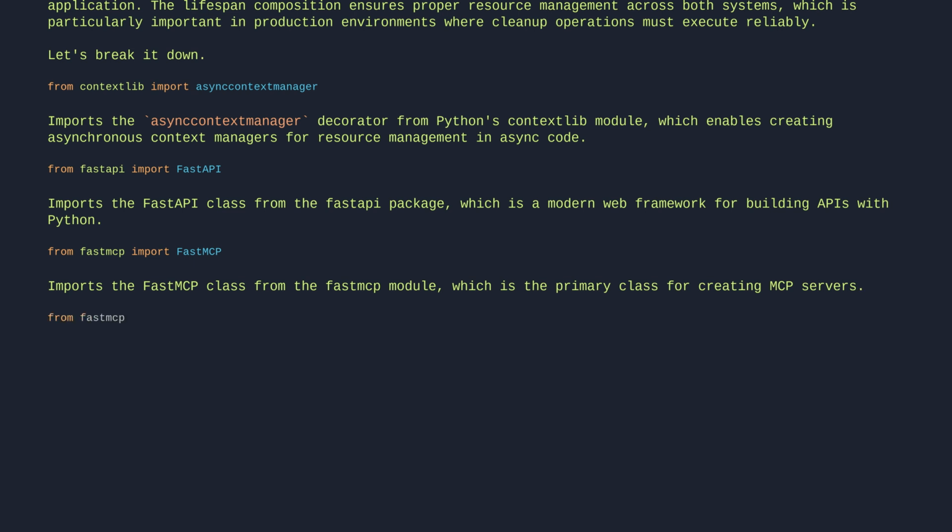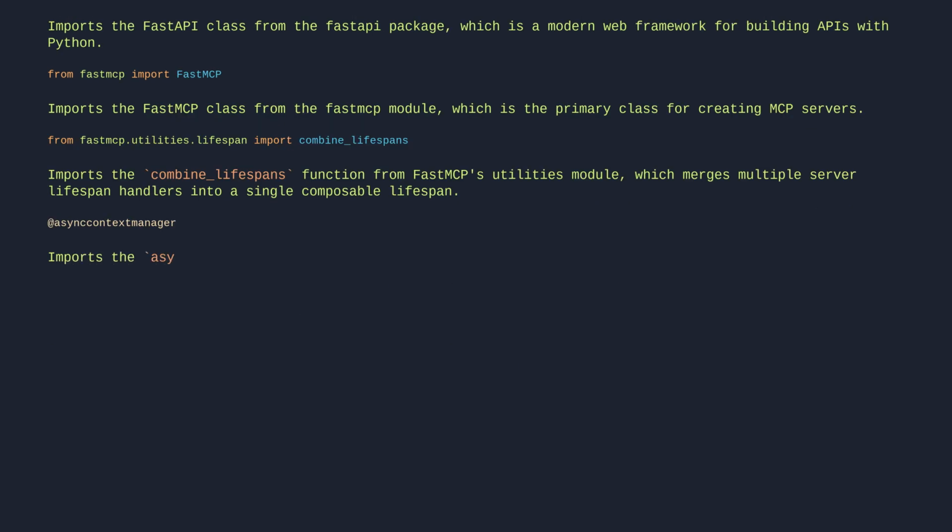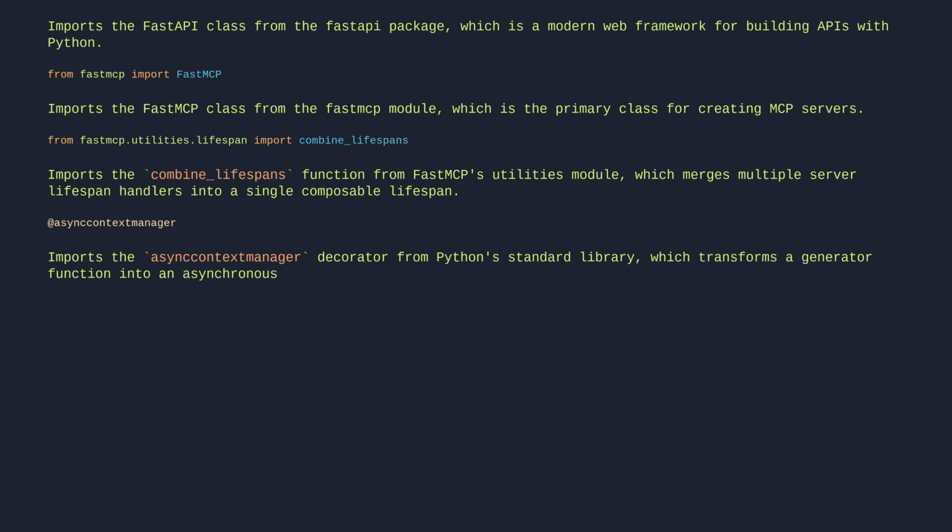From fastmcp.utilities.lifespan import combine_lifespans. Imports the combine_lifespans function from FastMCP's utilities module, which merges multiple server lifespan handlers into a single composable lifespan. Add asynccontextmanager. Imports the asynccontextmanager decorator from Python's standard library, which transforms a generator function into an asynchronous context manager for use with async with statements.